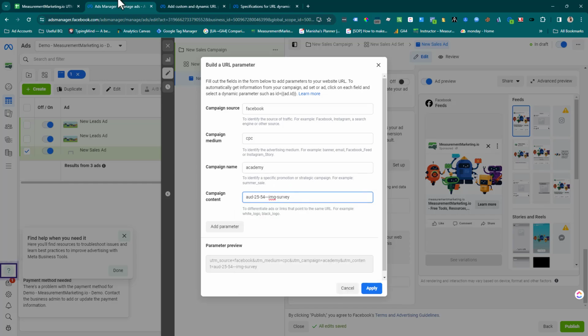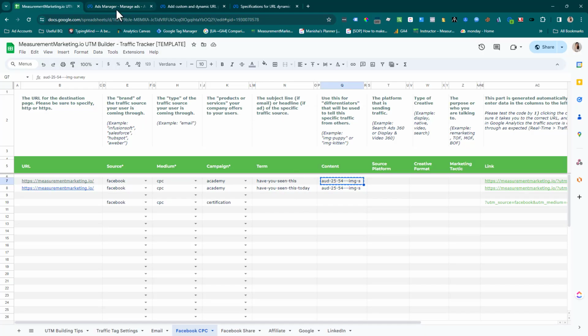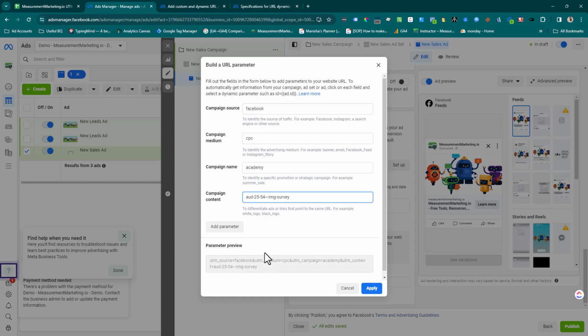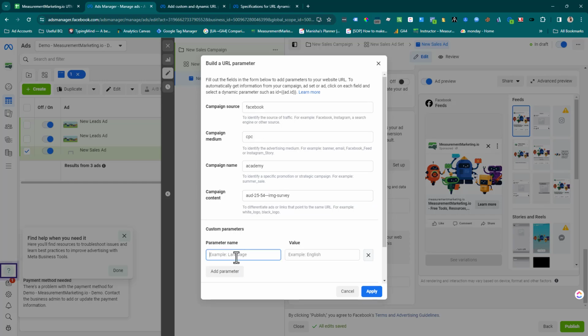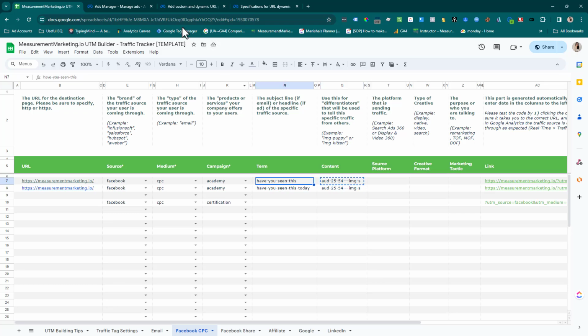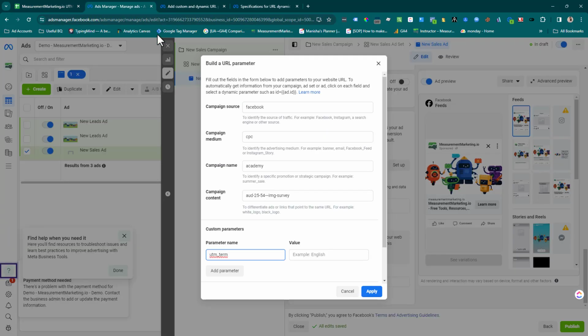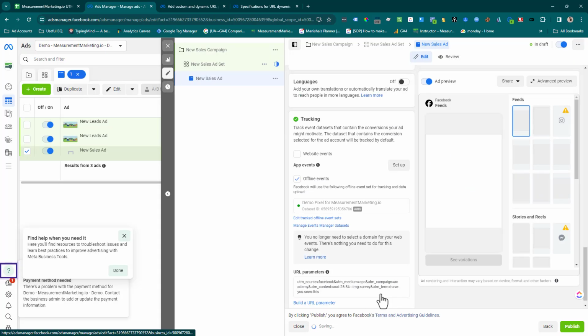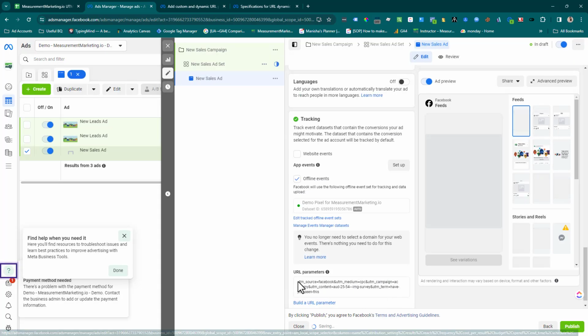Now, you must be wondering that in here we had term, and we don't see term anywhere in this pop-up. So what you need to do for term is you can go add parameter, and then you can come in here and go utm_term, and then come back into your sheet, copy what you have in term, and this could be like a description or the ad headline, something like that, and pop that value in there. And then you'd hit apply. And what I would do is apply this UTM to this ad. So as you can see, it's right in here, nicely formatted.